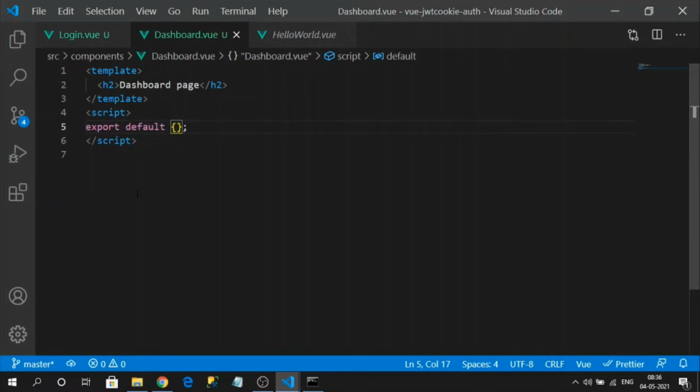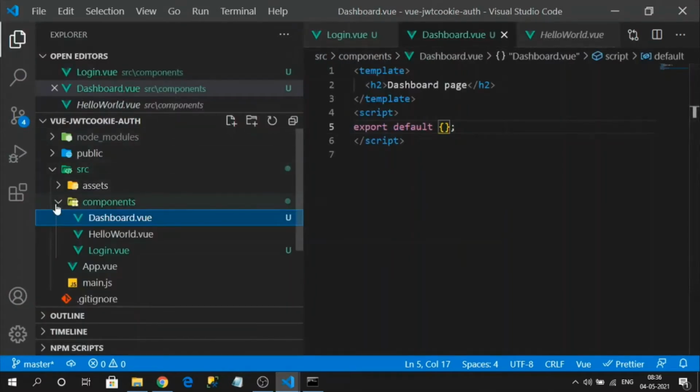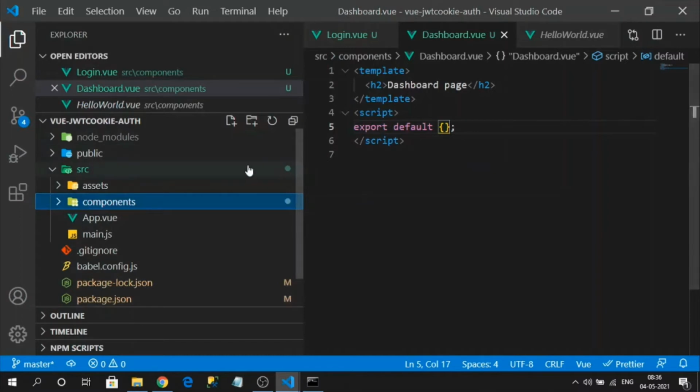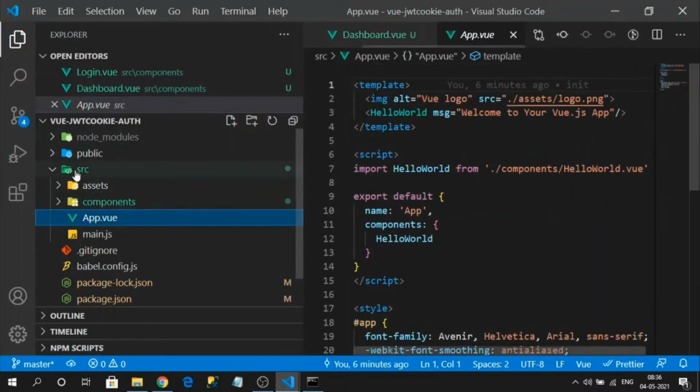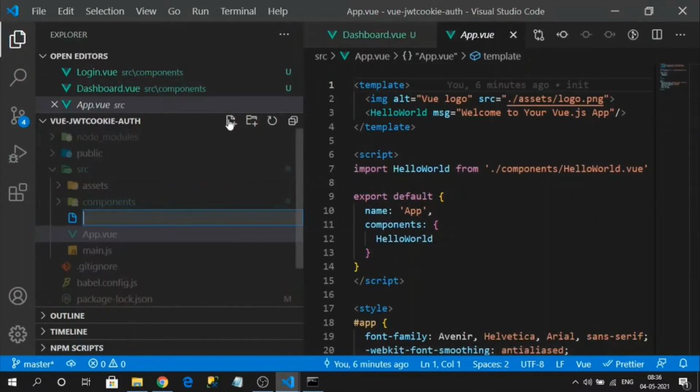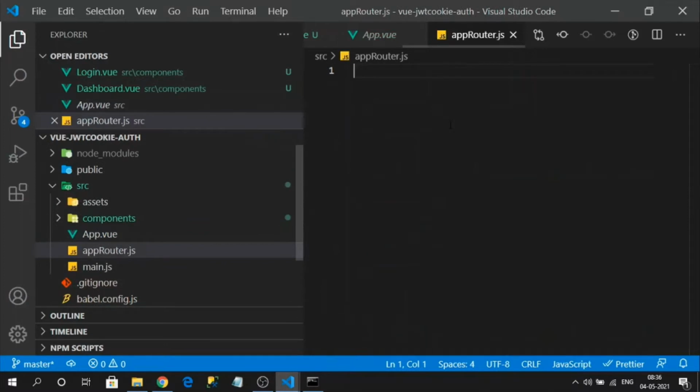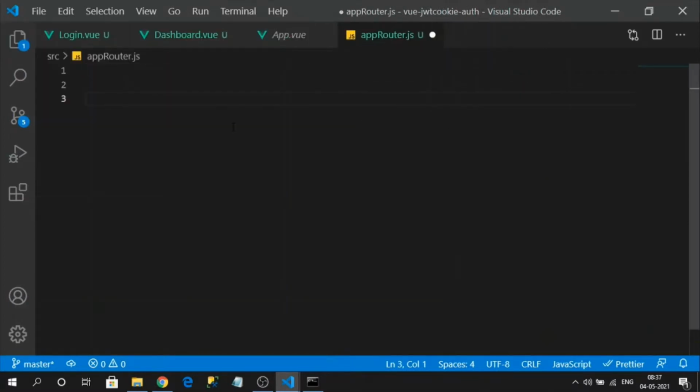Now let me configure routing in this sample demo. For that, inside the src folder, let's add a new file. Now configure routes.